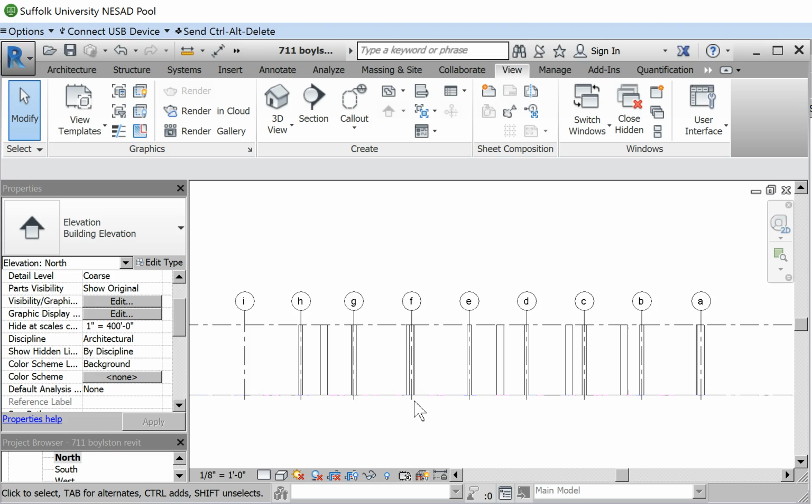In lesson 1, we modeled the columns for 711 Boylston Street. In this lesson, we're going to go about creating walls. Let's go to the plan view. Back to the plan view. There's a 3D view showing what we've done so far.